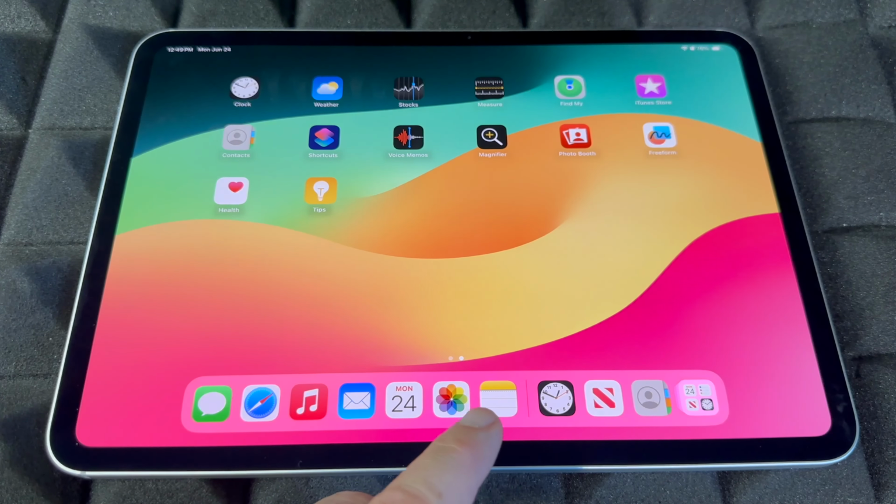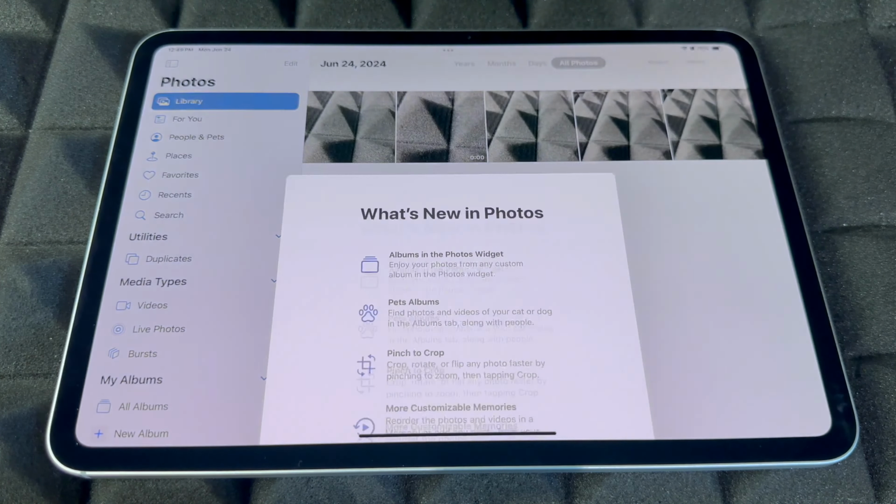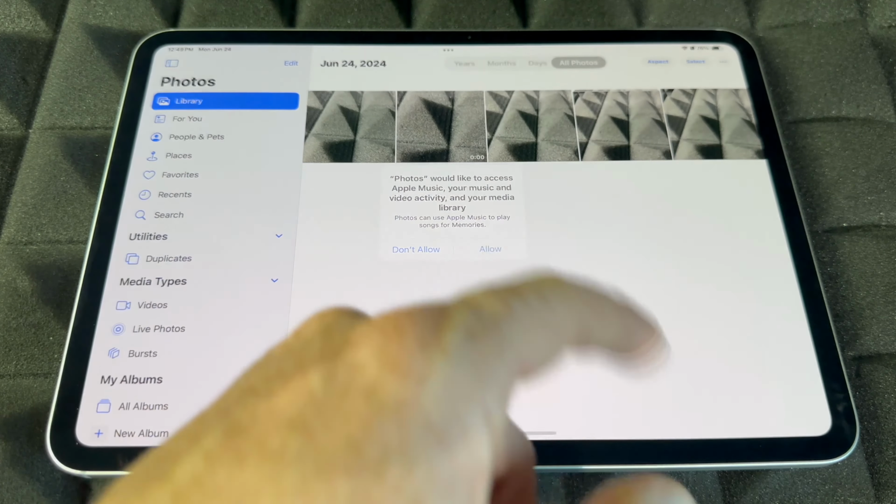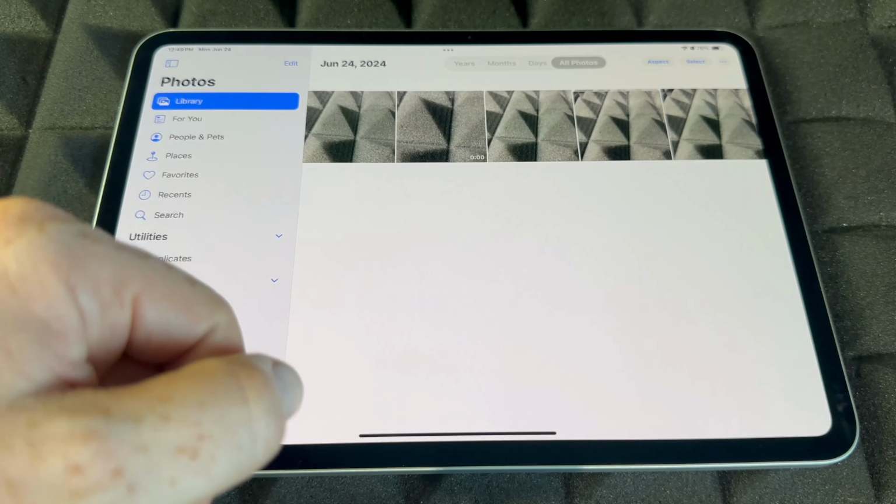All your pictures will be kept here. See this? That's your app. Allow, continue. And here we go. Remember those pictures that we took and recordings? This is where you can play them or delete them.